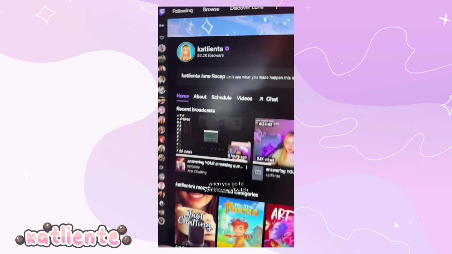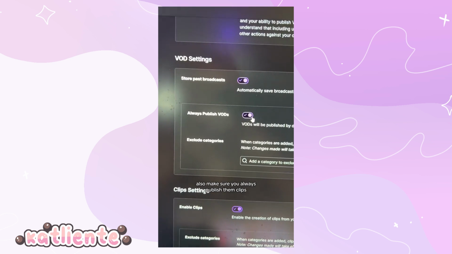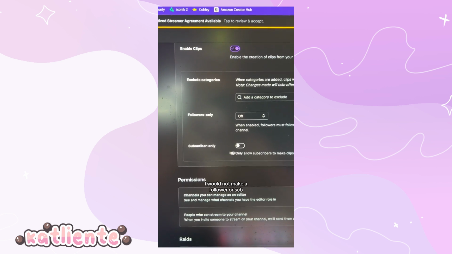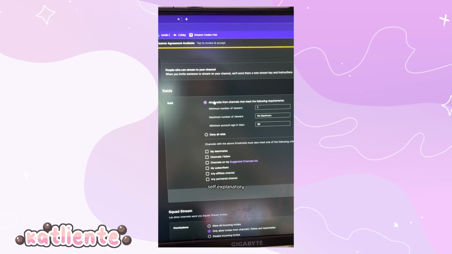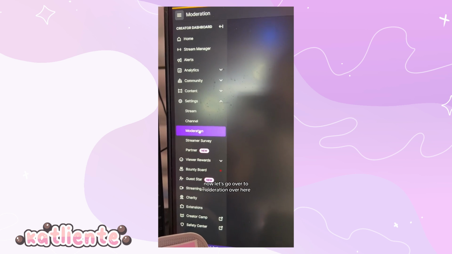When you go to somebody's Twitch, it's these extra little saved streams on the bottom. Also, make sure you always publish them. Clips, I would enable them. I would not make it follower or sub only. For raids, self-explanatory, allow raids, minimum number of viewers. This is the default. Now let's go over to moderation.